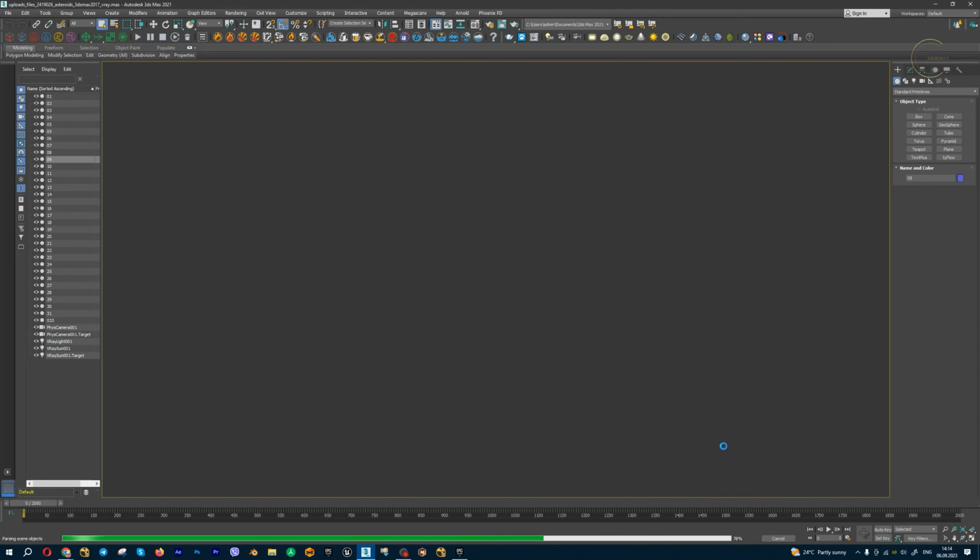Wait a few seconds. Datasmith is a free plugin. You can install this plugin into 3D Studio Max and enable this plugin in Unreal Engine and use it for a fast and easy way to place your 3D models, your assets in Unreal Engine 5.